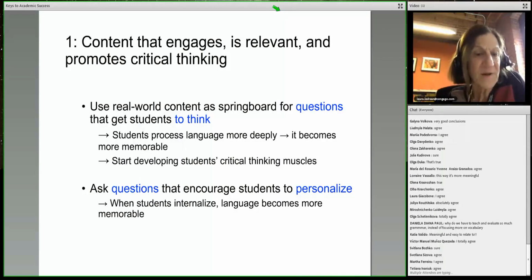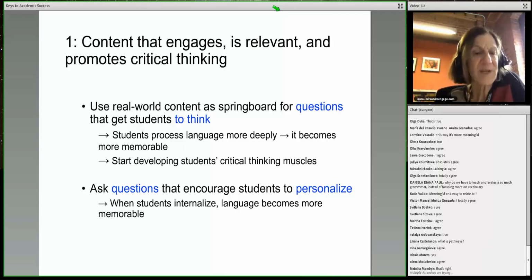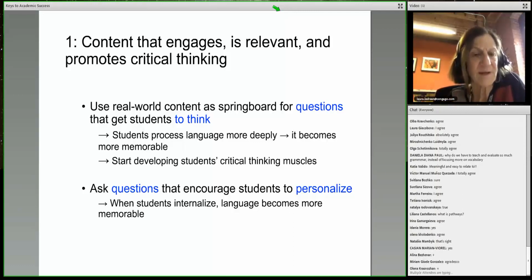Always ask questions that encourage students to personalize, because when students internalize, language becomes more memorable. Then they help students see their place in the world, and using English to do that will facilitate language learning.